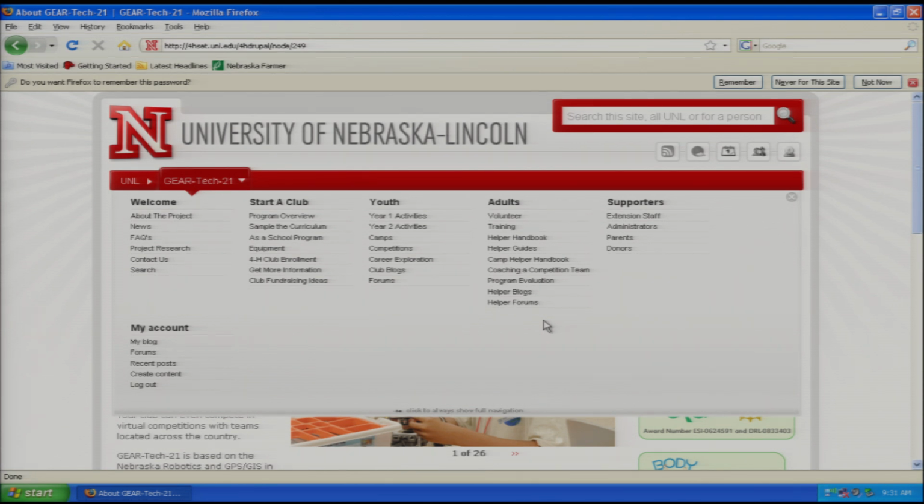Once you've created your helper account, you'll want to create a youth account as well. This account needs to be created using a different email address from your helper account. Your youth account can be used by your club to access the site during your club meetings. You can have many different computers logged in using the same user account, so you can just create one username and one password for all of the youth in your club to use.